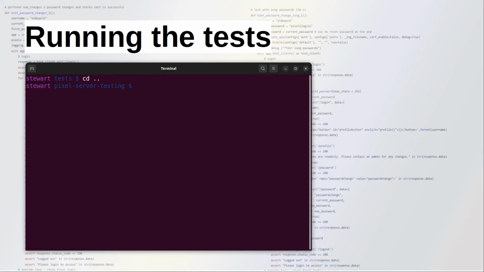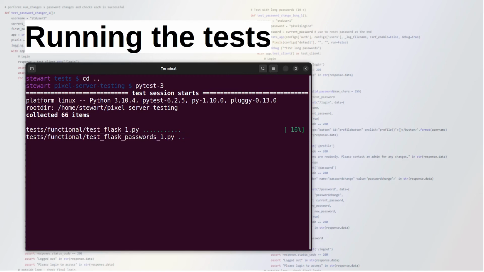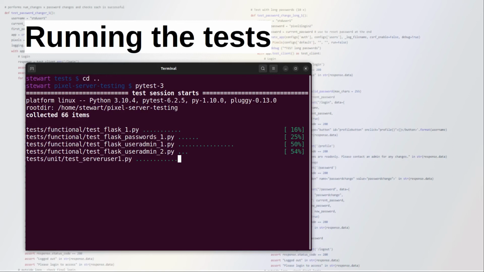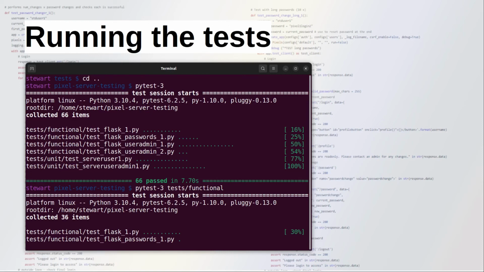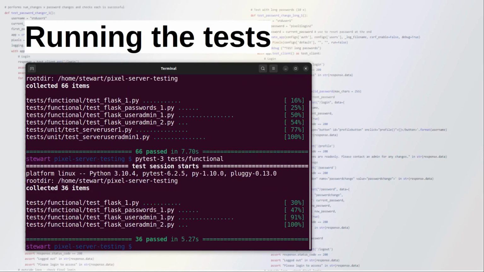To run all the tests, we can just run pytest-3. And you can see that it's run both these functional and these unit tests. If you just want to run the functional tests, you run pytest-3 and tests/functional. And it will just look in the functional directory. And you can do the same with the unit tests.